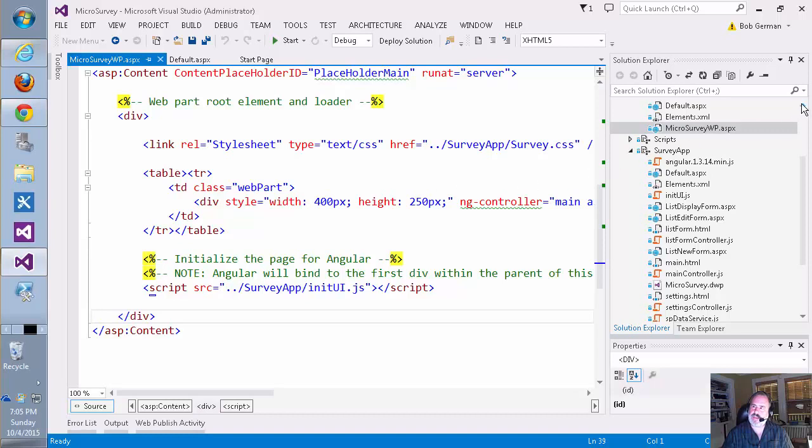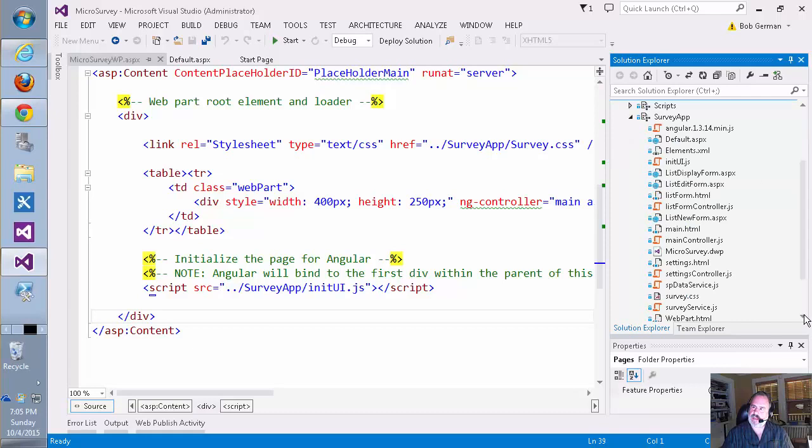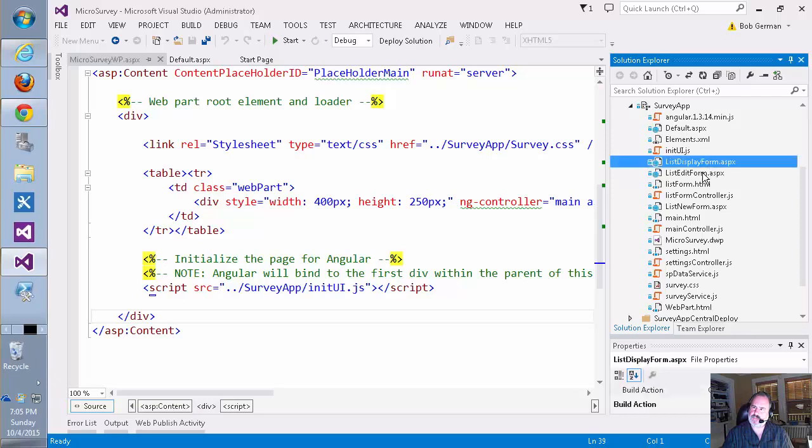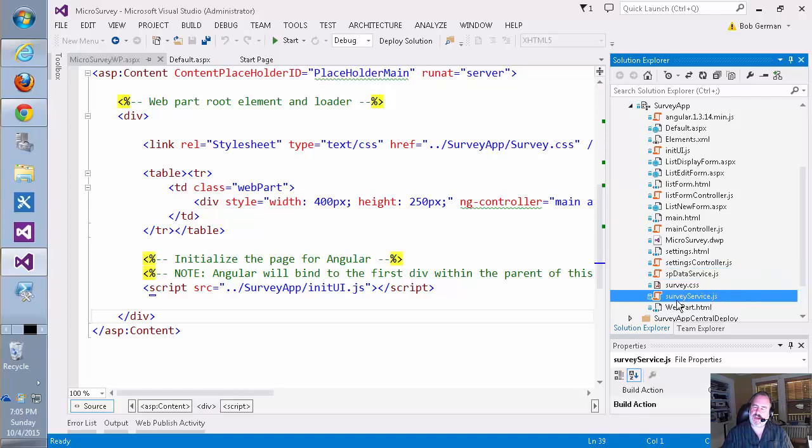It turns out that everything in my add-in is here in this one folder, Survey App. So everything I need, Angular, all of the pages for the forms, the display form, the edit form, the new form is down here. Here are the different HTML templates and controllers, the SP data service. This is kind of similar to the one we looked at in the weather service. All of these things for actually going out and doing all the RESTful calls. There's also a survey service that's a little bit higher level.